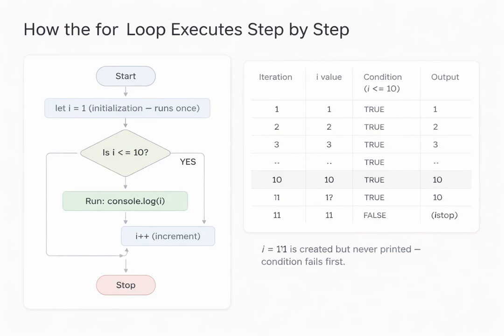Let's trace through exactly what happens when this for loop runs. It starts by setting i to 1. Then it checks the condition. Is 1 less than or equal to 10? Yes, so it runs console.log and prints 1. Then i++ fires and i becomes 2. Check the condition again. Is 2 less than or equal to 10? Yes, print 2, increment to 3.